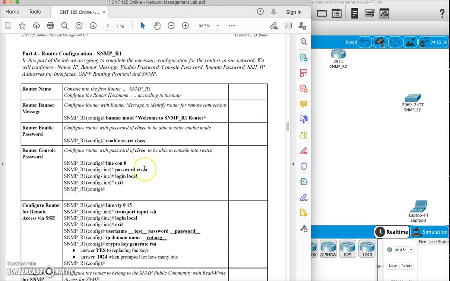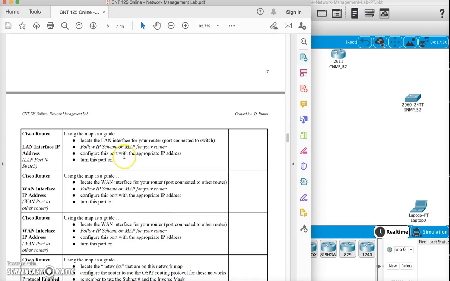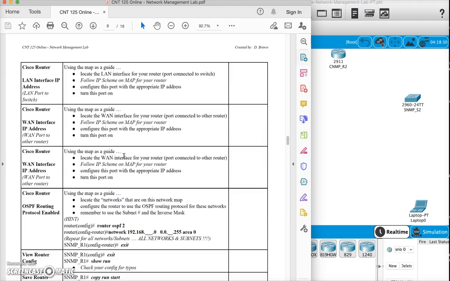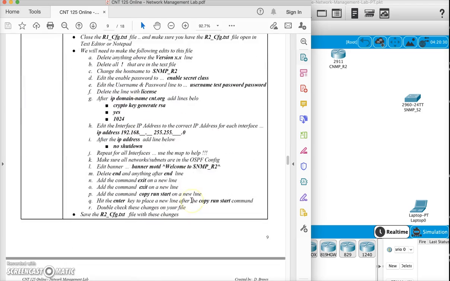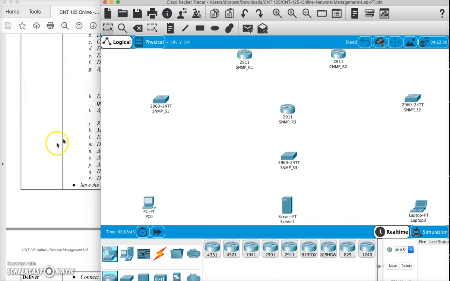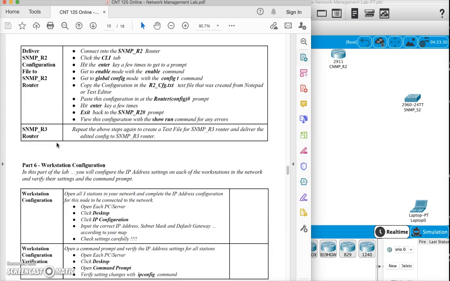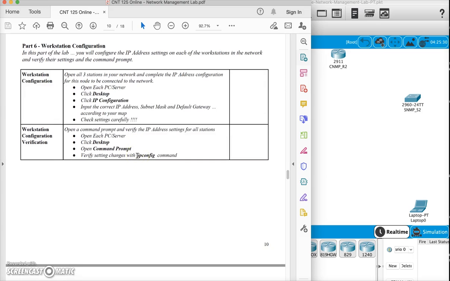We'll then configure one router, add SNMP again. Once we do that, we'll copy the config. After that config is copied, we will edit it. That's what we're doing down here. We're going to edit this, and we're going to deliver it to the other routers. So again, a little bit more configuration management. Once that's done, we'll get our workstations up and running.